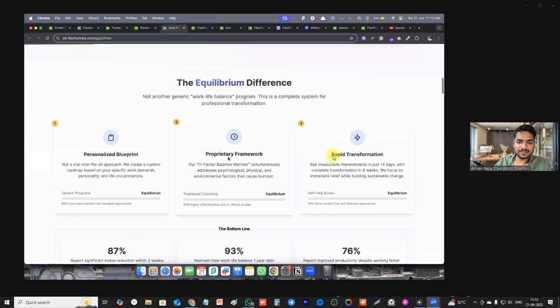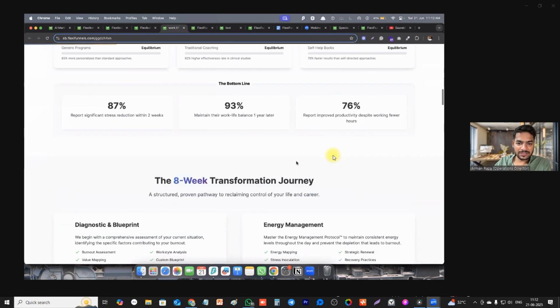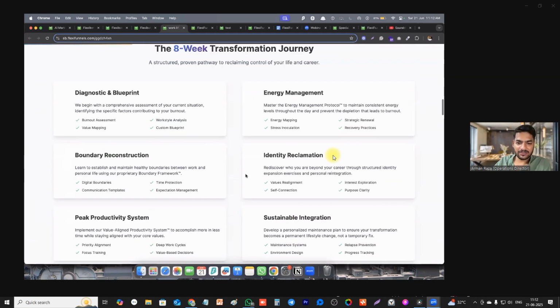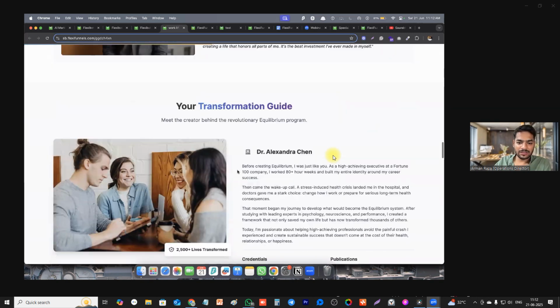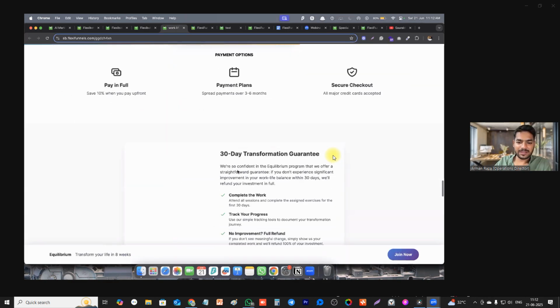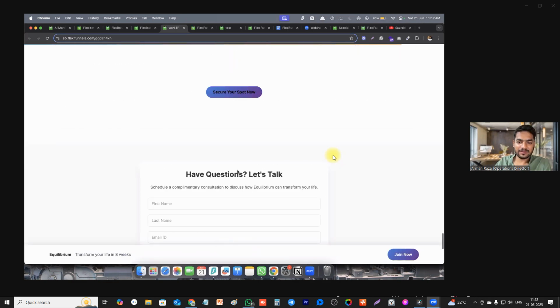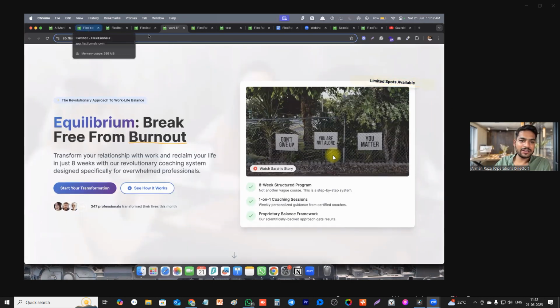It has written down all the pain points. So these are the benefits, right? Then the week-by-week journey, what all things will be taught to you during these 8 weeks, and testimonials, transformation guide. Then there is the pricing section. Okay, so a pretty good page was created using just a simple prompt that we gave.